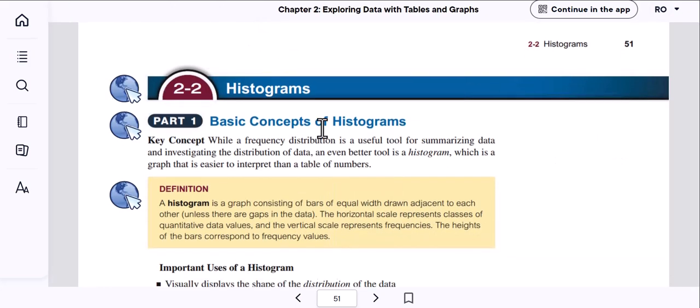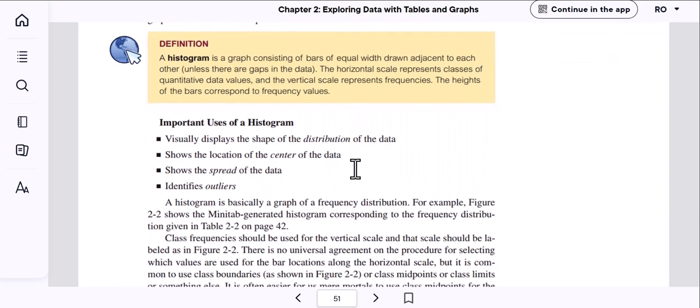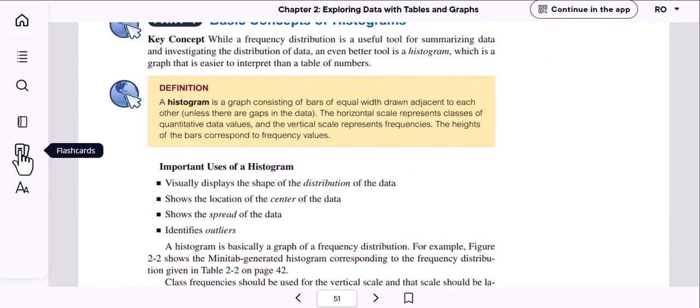And so what you see here is the actual pages from the textbook. You can take notes, you can make flashcards. Here's a little notebook, you can highlight.